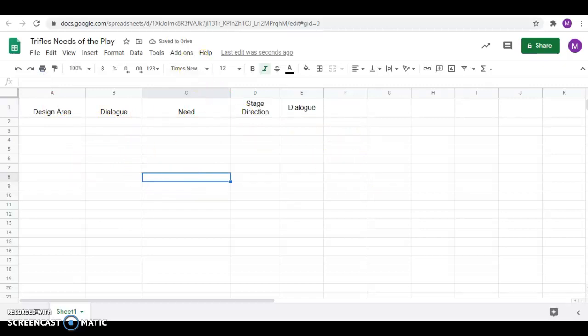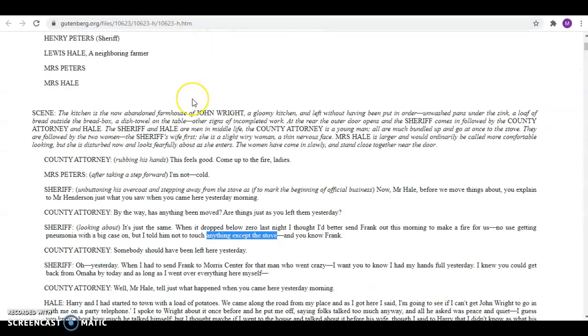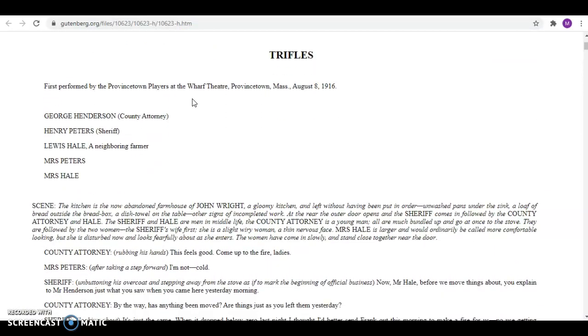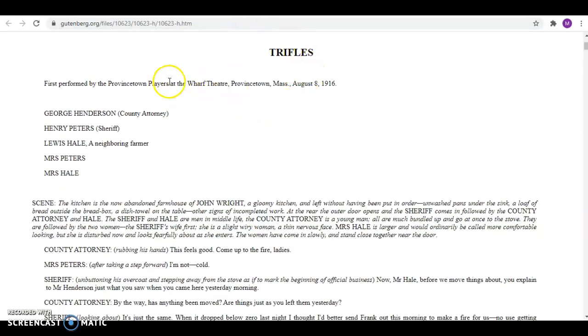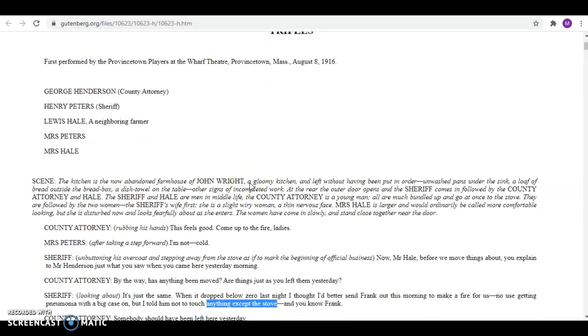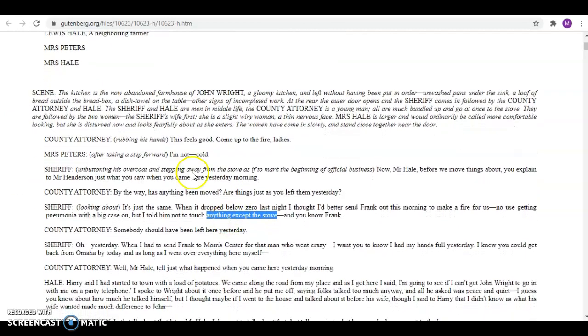We can go to the actual script. So here we have the beginning of Trifles. We don't need this information. This doesn't have anything to do with the script. It's just when it was first performed. Here we have the character list. Again, we don't really need that right now. And here we have the opening scene directions. This is where the money is.